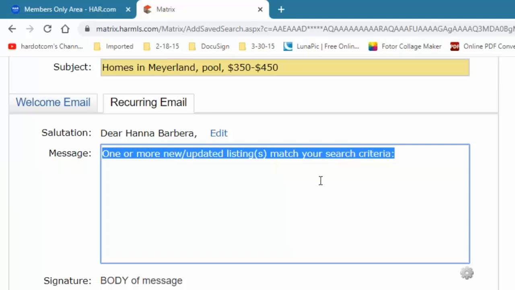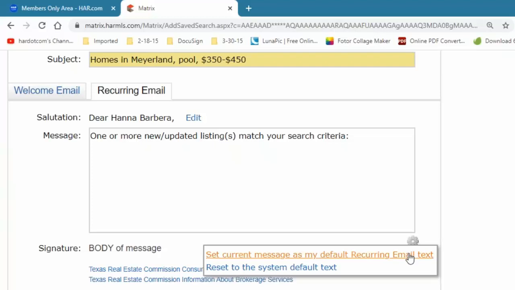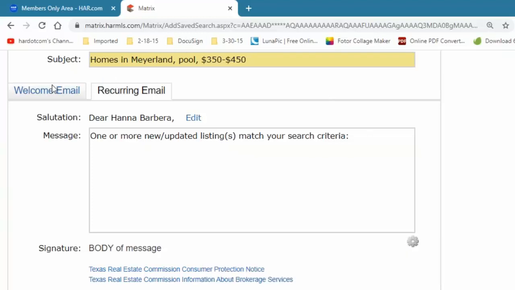I personally, again, elaborate on this a little bit more. Rather than it only saying 1 or more new/updated listings match your criteria, I would say, here's an update. Use the heart to do this. Again, elaborate on that just a little bit. Your personal preference. Again, there's a separate gear for the recurring email verbiage. So once you get that all squared away, both sets of verbiage, be sure that you're saving both.